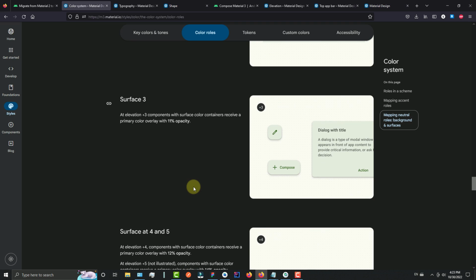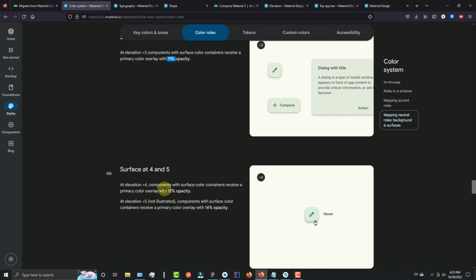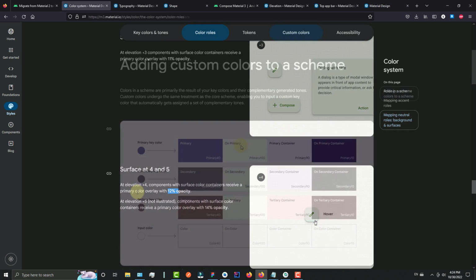And down below we have some more examples. For example, when we are using an elevation of level 3 on some surface, then that surface will have the primary color, but with an opacity level of 11%. And of course here we have that same thing, but with 12% opacity of that primary color, for the 4th and 5th levels of elevation, right?